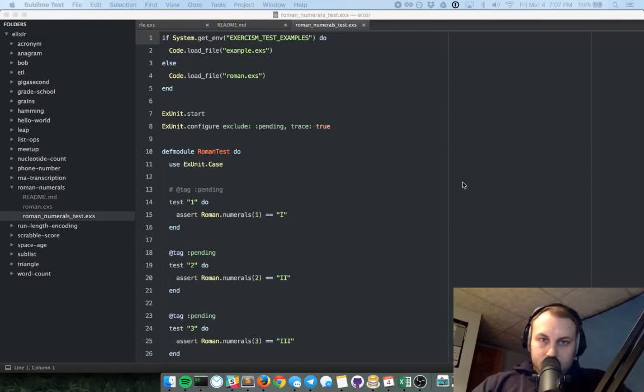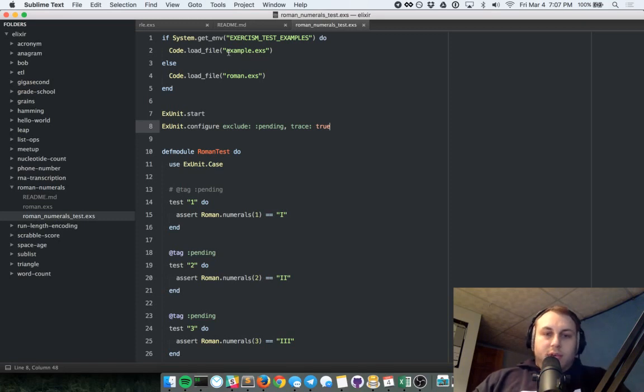All right, so let's just see what we're going to do. We have to create a Roman numeral converter in Elixir.